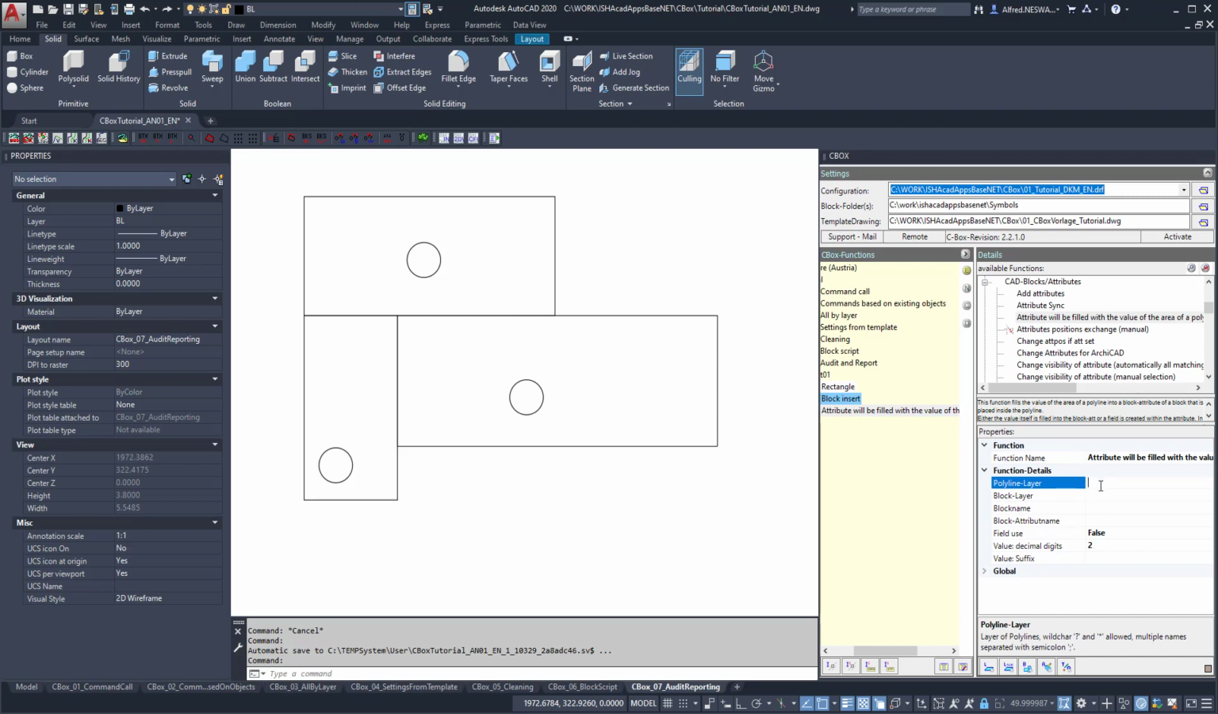And what we do now is we want to fill polylines. We want to select polylines on a specific layer, which have blocks on a specific layer with a specific block name, and if that exists, fill the attribute with a value. So we have to define the polyline layer. We can type in PL, or if we don't know it, we can select. We can fill the value from a selection.